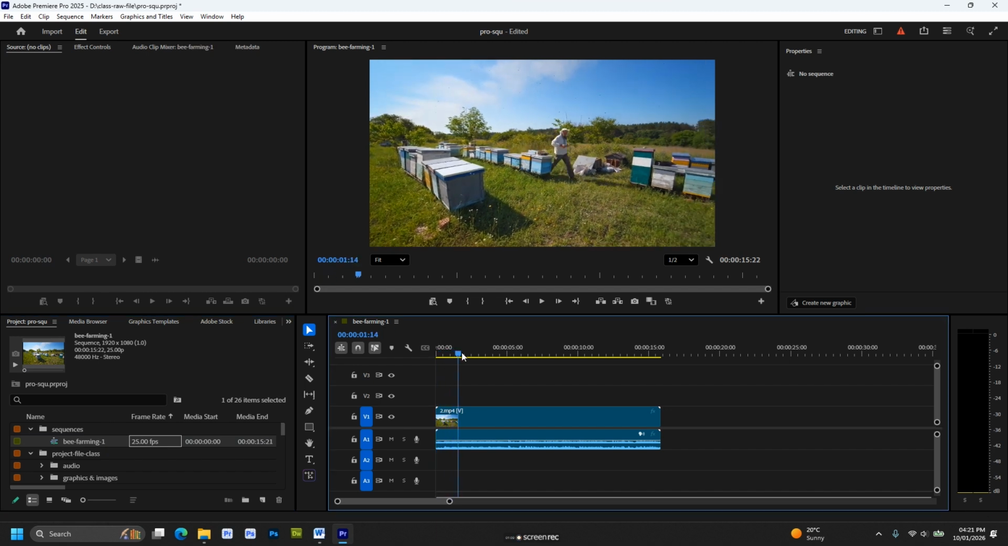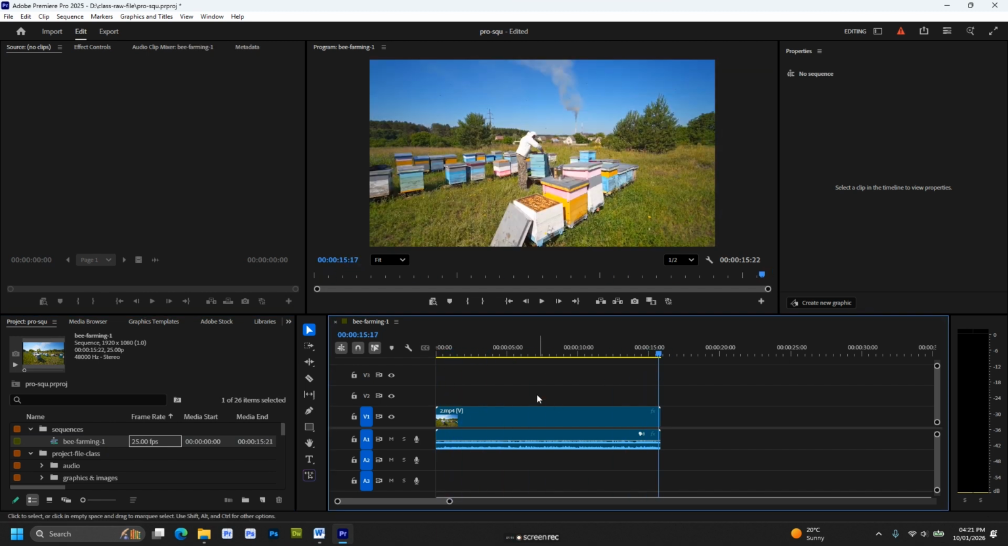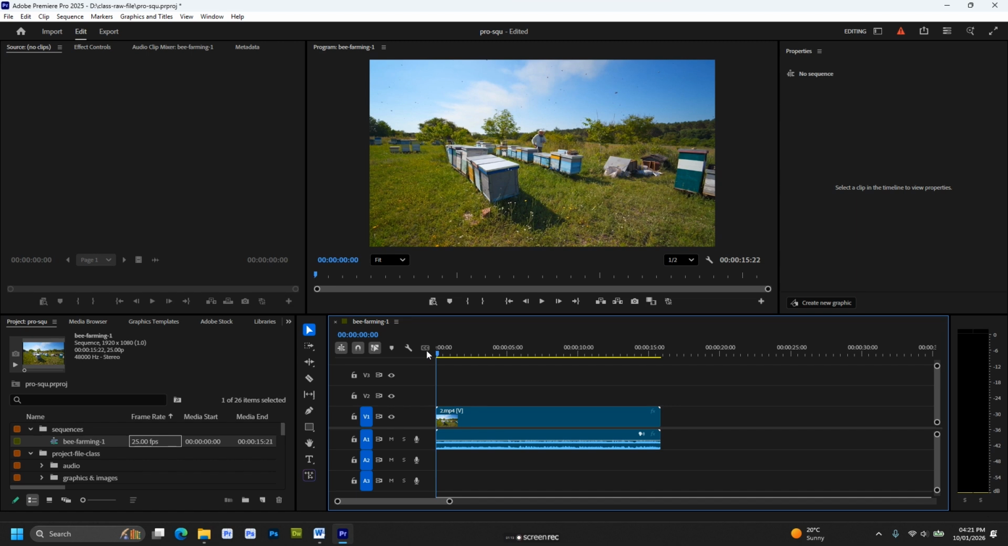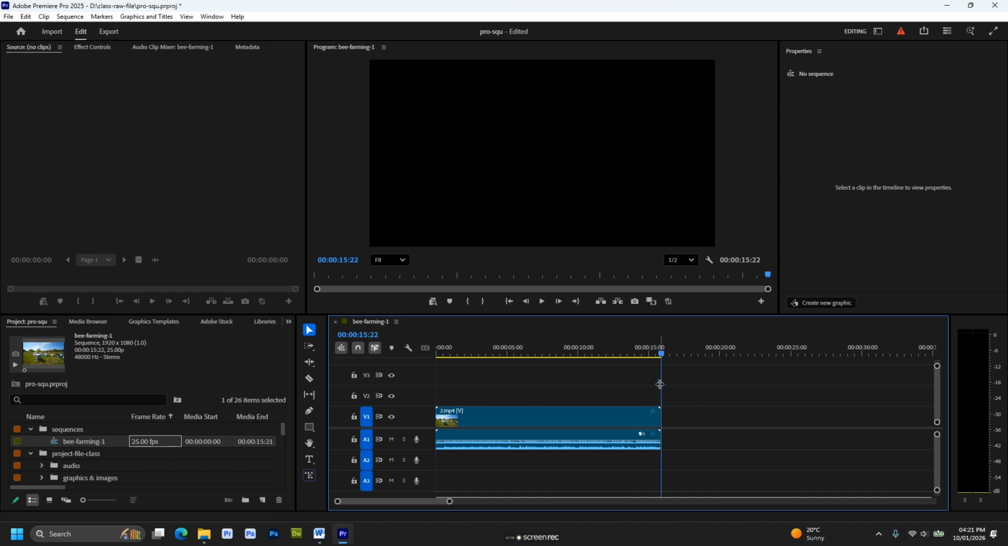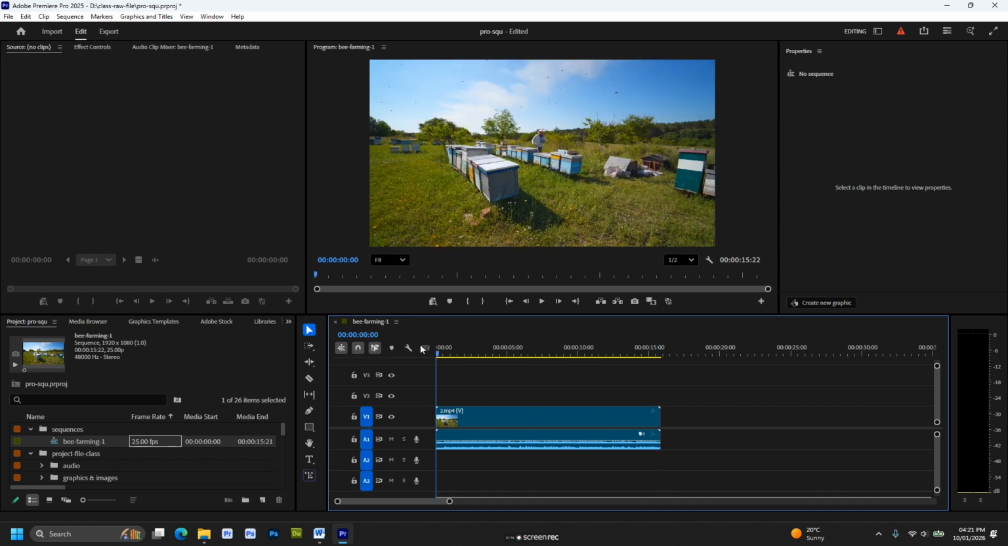A sequence runs from left to right, just like time moves forward. The left side is the beginning of the video, and the right side is the end. When we play the sequence, the playhead reads everything in order, including video tracks, audio tracks, and any effects applied.